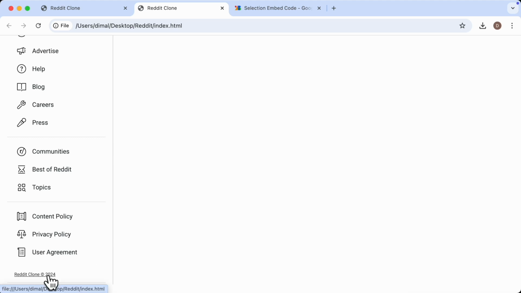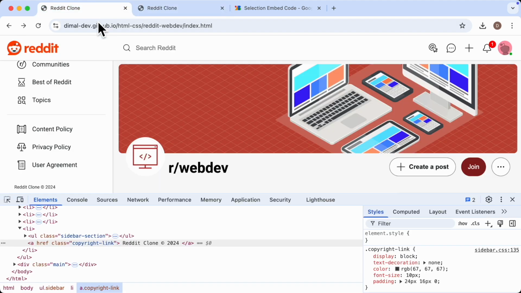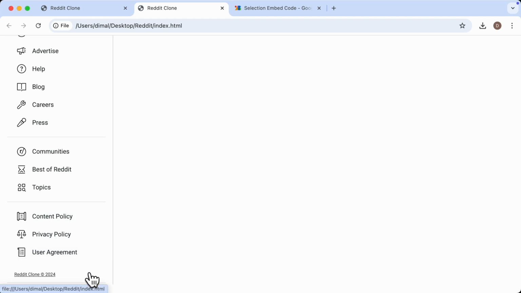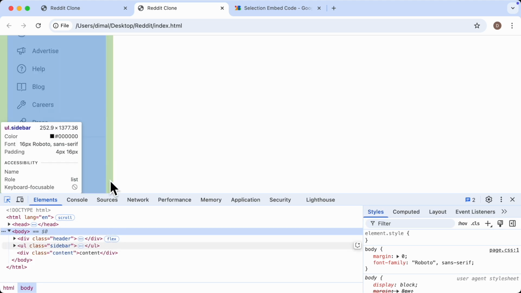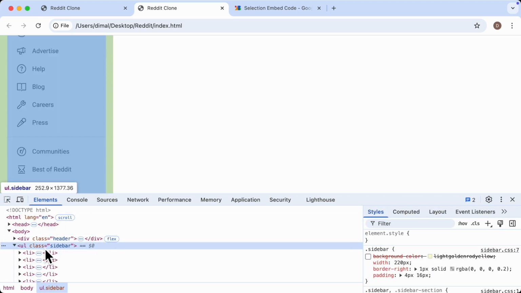Okay, great. And as always, if you get stuck styling this link, use the DevTools to inspect the reference page to see how it's done here. And now let's remove this border. For that, I want to show you one more pseudo class. Now let's look at the HTML structure of our sidebar.